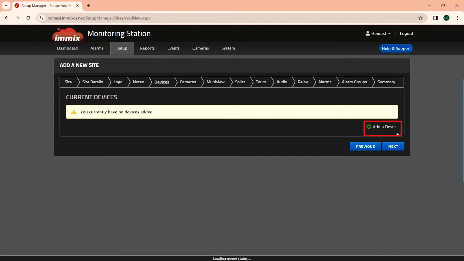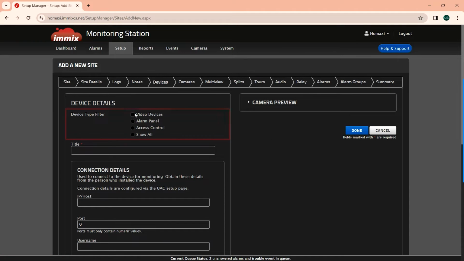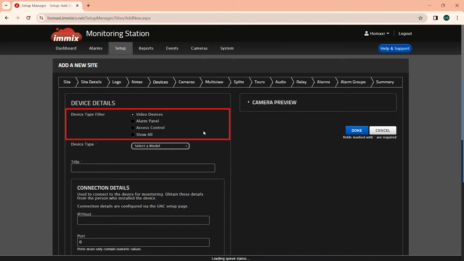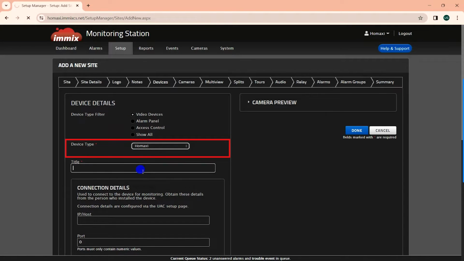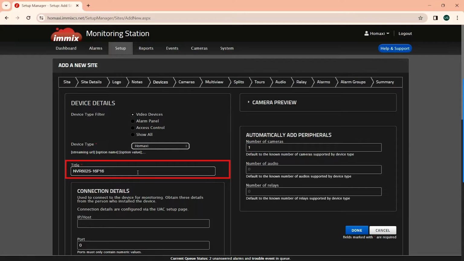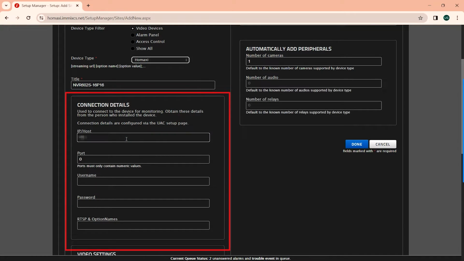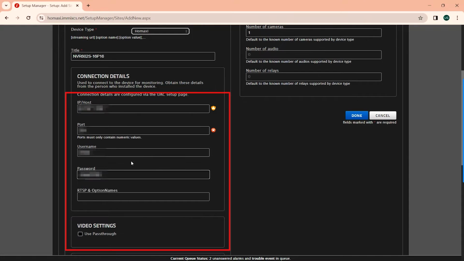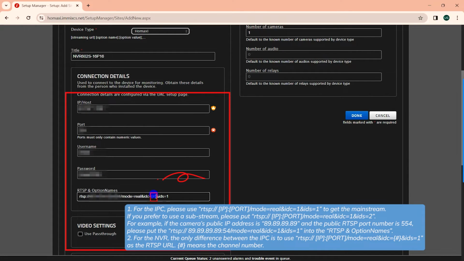On the Devices tab, click Add a device. On the Device Details page, choose Video Devices as Device Type Filter. Choose Homaxi as Device Type. Type the title. Type IP or host info and port in connection details. Type the Homaxi equipment's username and password. Type the RTSP option names.